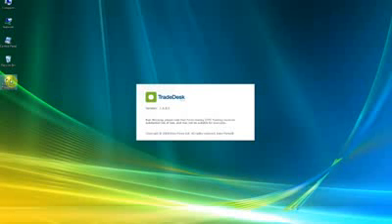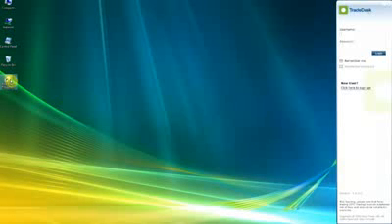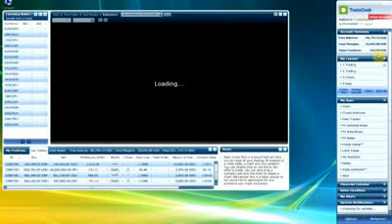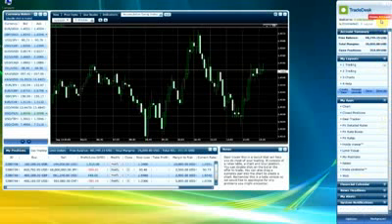Start by double-clicking on your Trade Desk icon. Enter your Easy Forex username and password. You can select to have Trade Desk remember these for quick access. This is Trade Desk. This is your default layout, and this is the docking station, or dock. Let's start by looking at the dock.